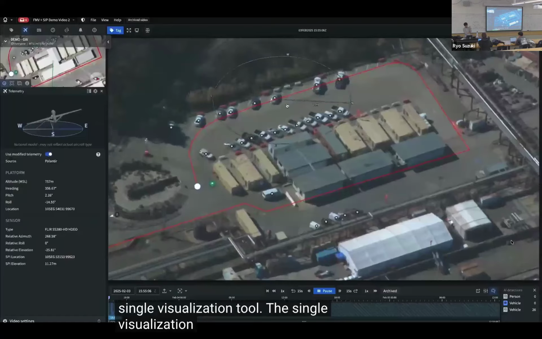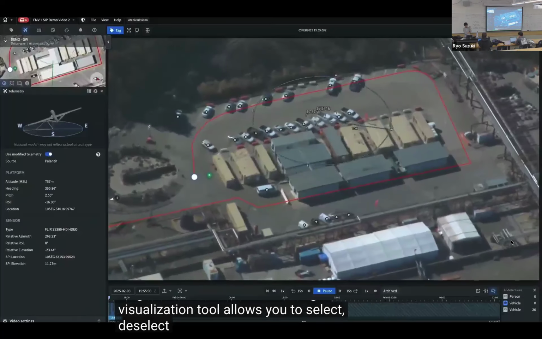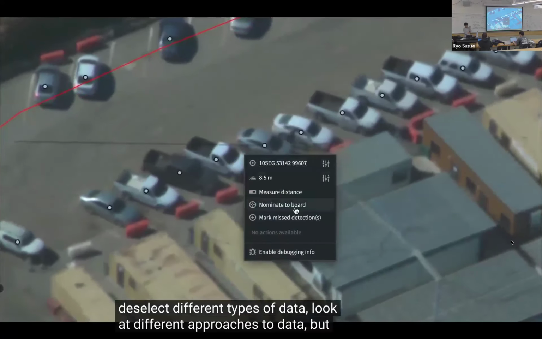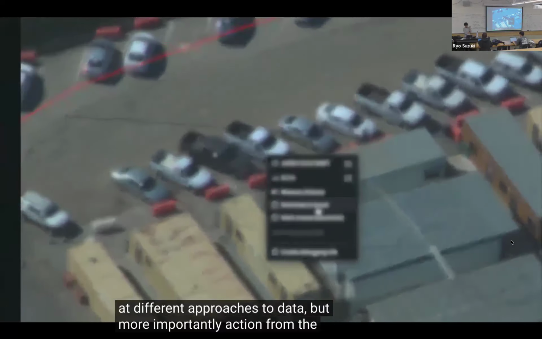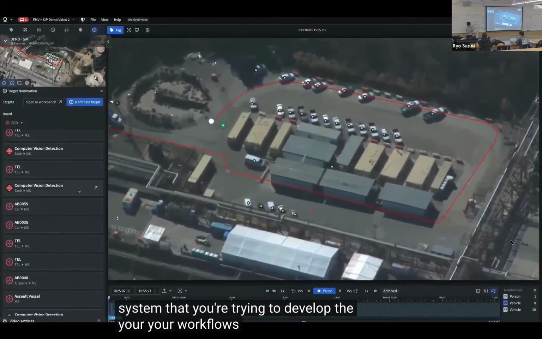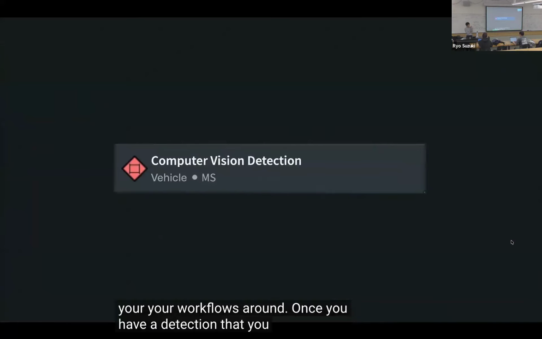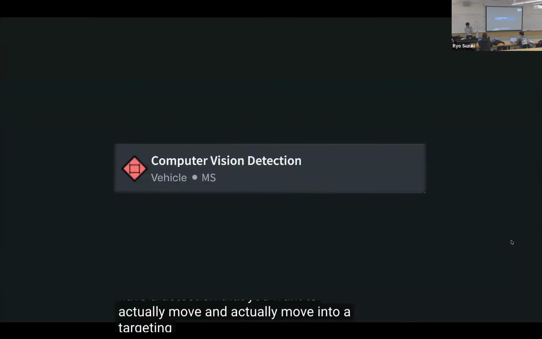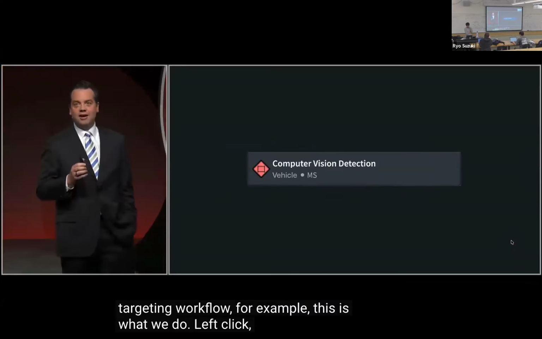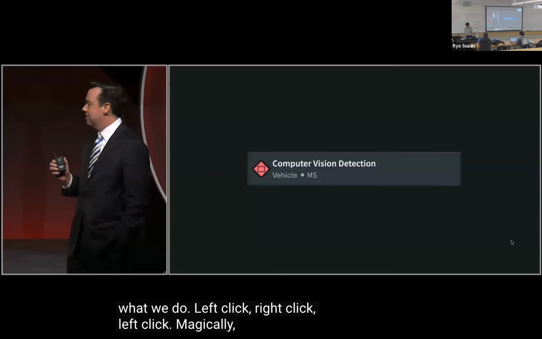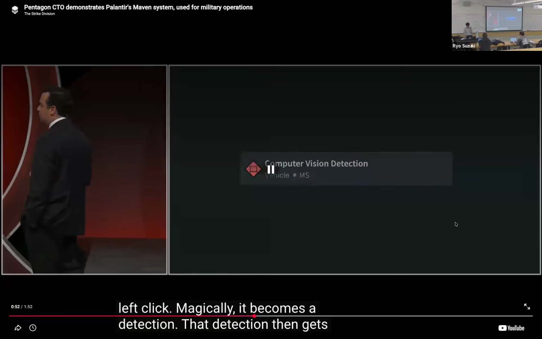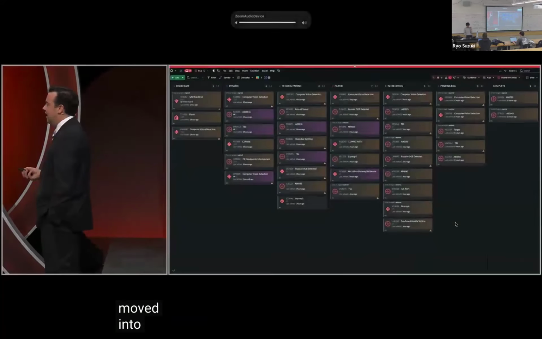The single visualization tool allows you to select, deselect different types of data, look at different approaches to data, but more importantly, action from the same system that you're trying to develop your workflows around. Once you have a detection that you want to move into a targeting workflow, for example, this is what we do. Left click, right click, left click, magically, it becomes a detection. That detection then gets moved into a workflow.